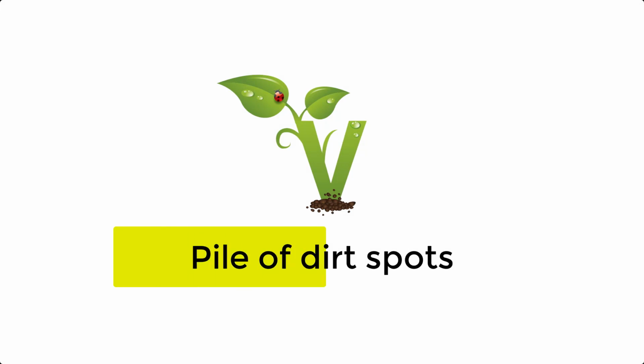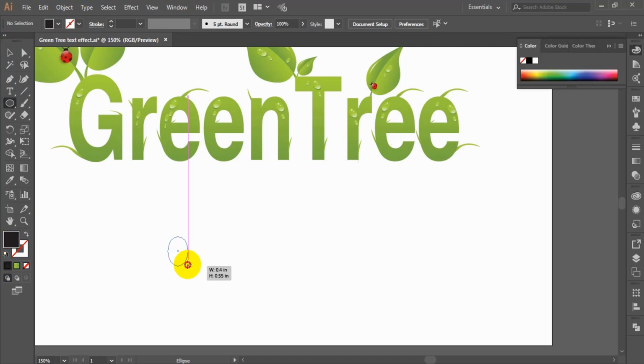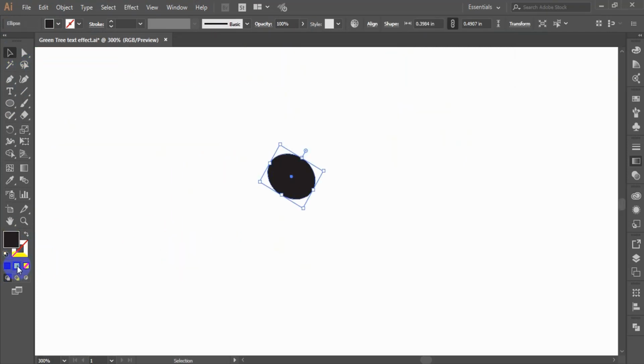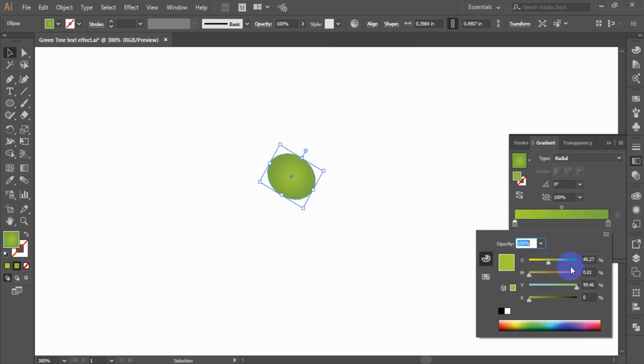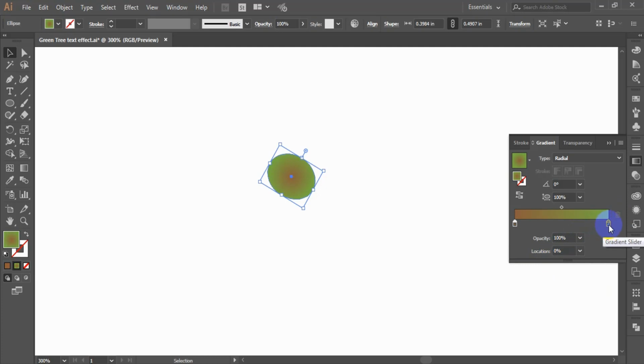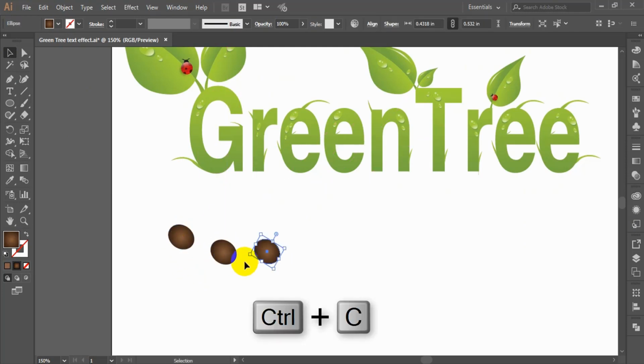Now it's time to create piles of dirt spots at the bottom of the text. Take the ellipse tool, and draw an ellipse. Next, in the gradient panel, select the type Radial. Set the radial gradient with the interior swatch a brown color, C equals 35, M equals 60, Y equals 80, K equals 25, and the exterior swatch a dark brown color, C equals 50, M equals 70, Y equals 80, K equals 70. Simply copy the pile of dirt spots, and paste them as you want.